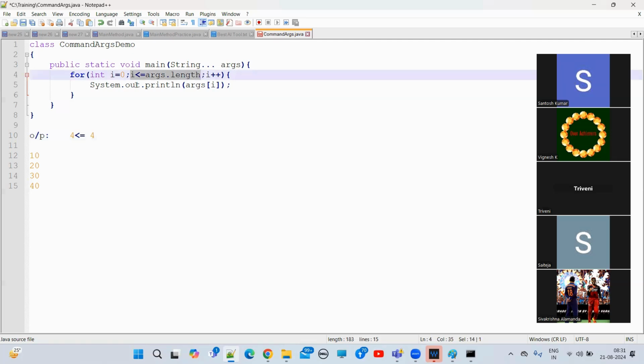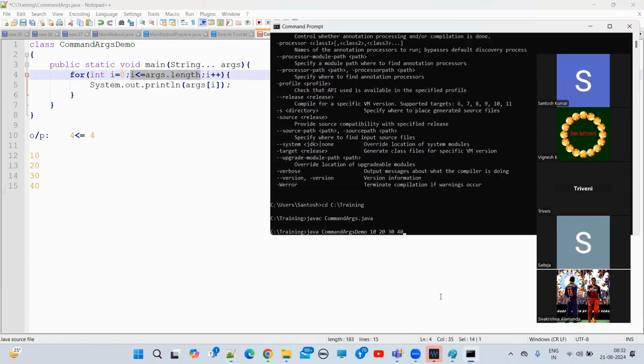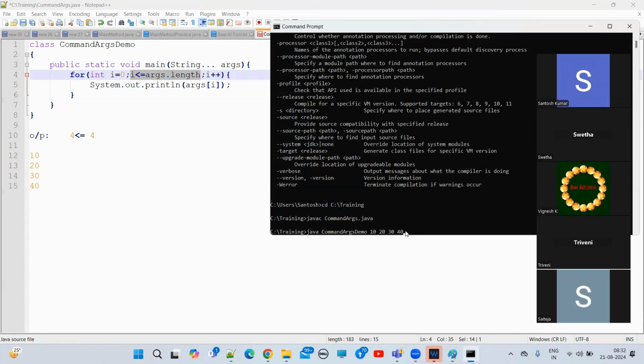Inside the for loop, System.out.println of args of 4. What is the value of args of 4? Do we have args of 4? No. Args of 4 means the fourth index. Fourth index means what? The fifth element. Do we have a fifth element? No, sir.